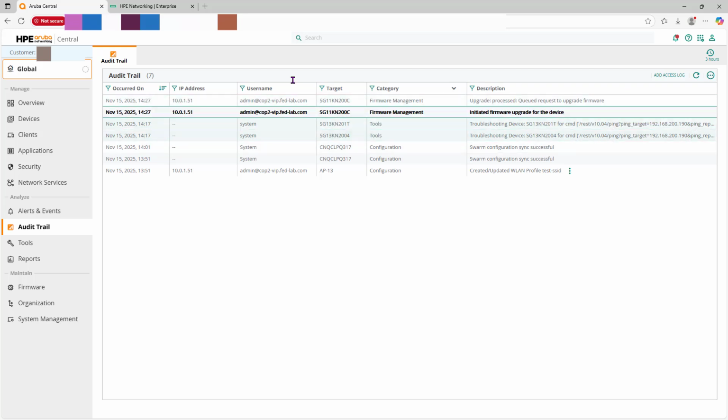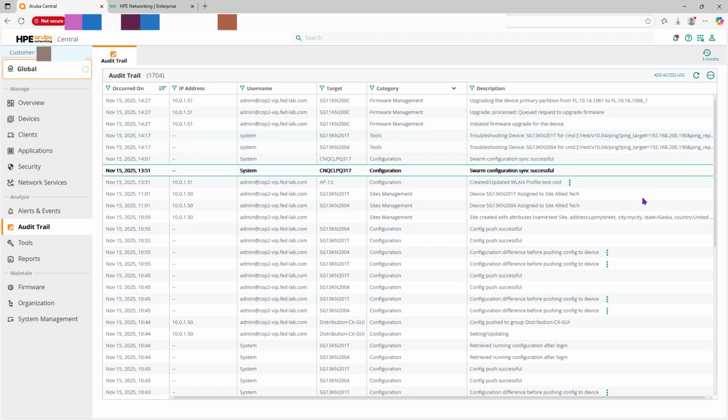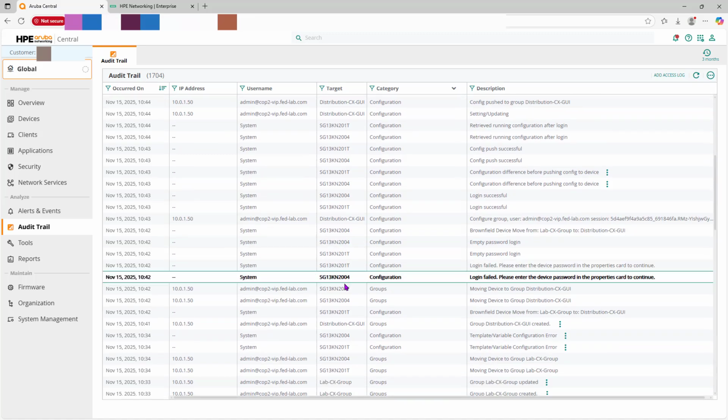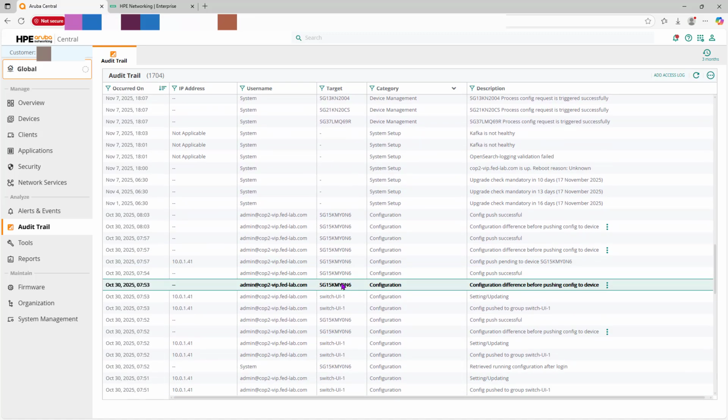Now, the other thing is, in Central On Prem, you can always change the time. By default, it's 3 hours. I can go up to 3 months. Now we can see the audit trail dating up to 3 months back, for example. That applies again to things like reports.